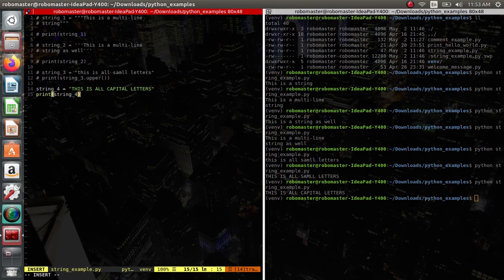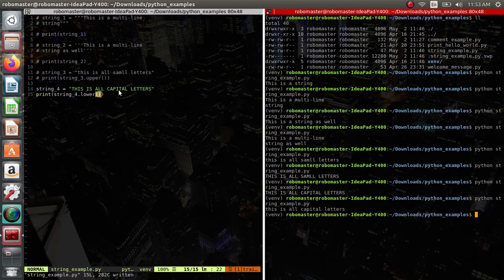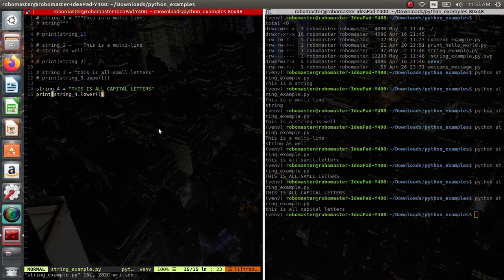Now we can use another method to convert all the letters in string4 to small letters, which is lower. So now we have this lower, and if you run it, it prints out a line that's all in small letters. So "this is all capital letters" now becomes false. All right, that's how you use two methods on strings.